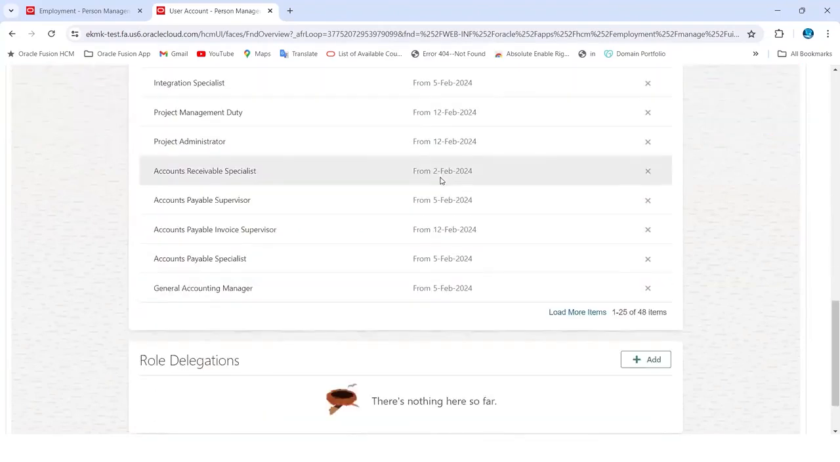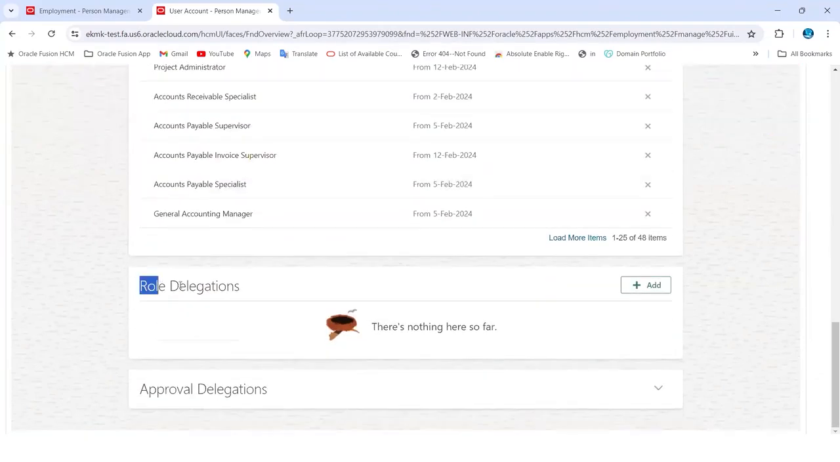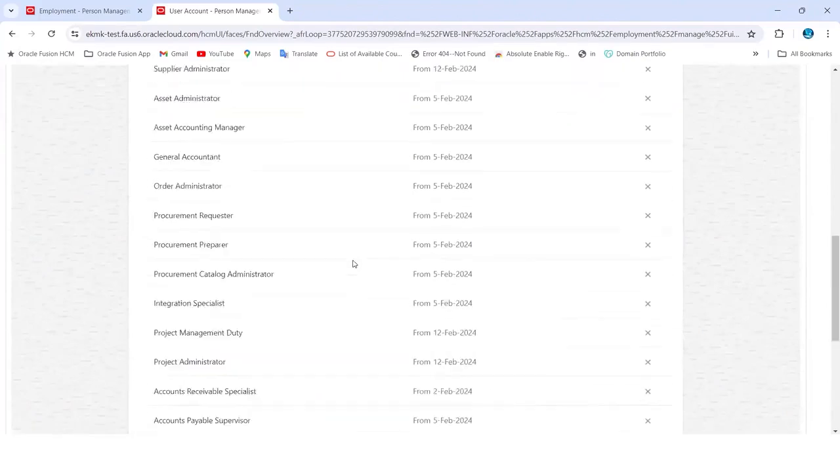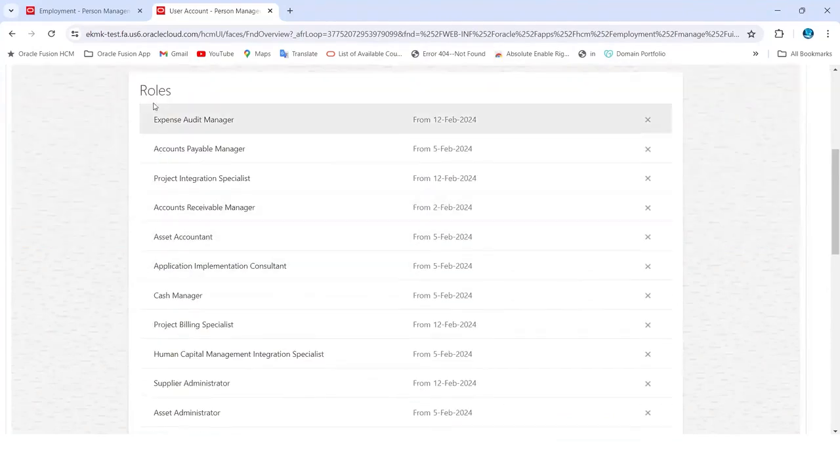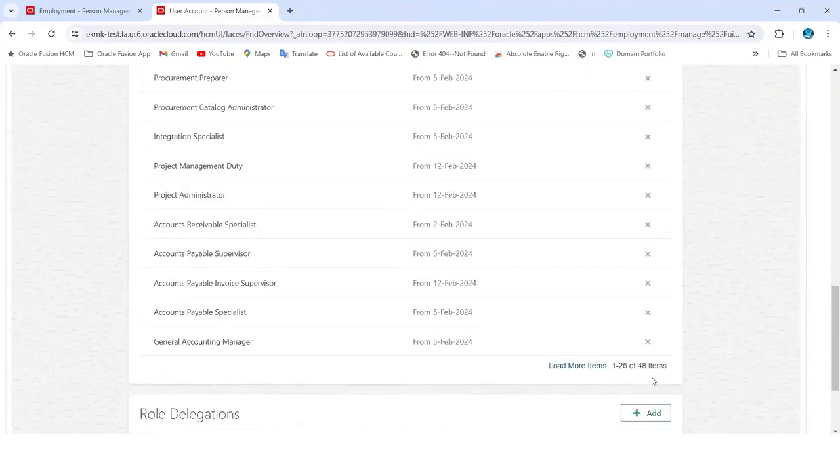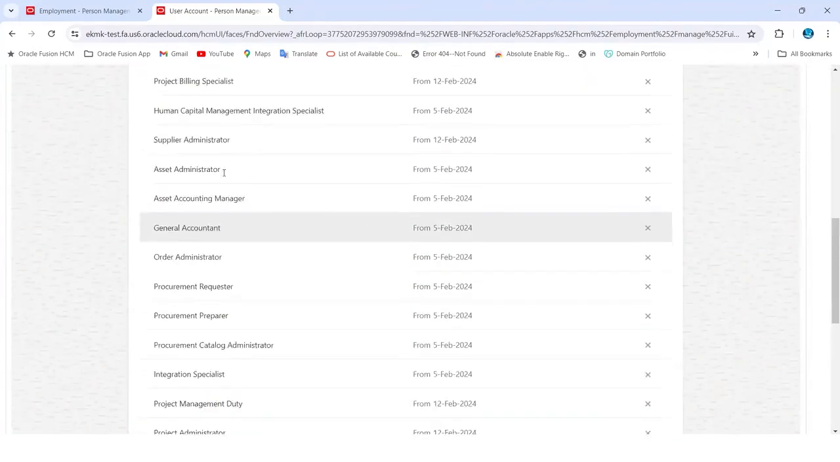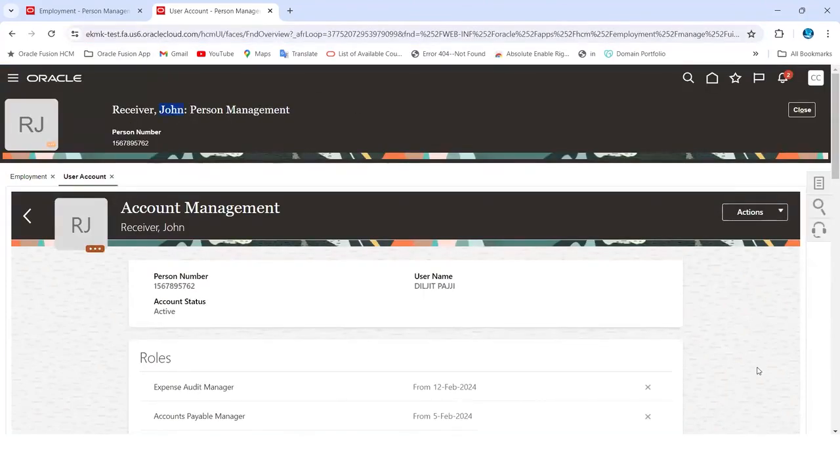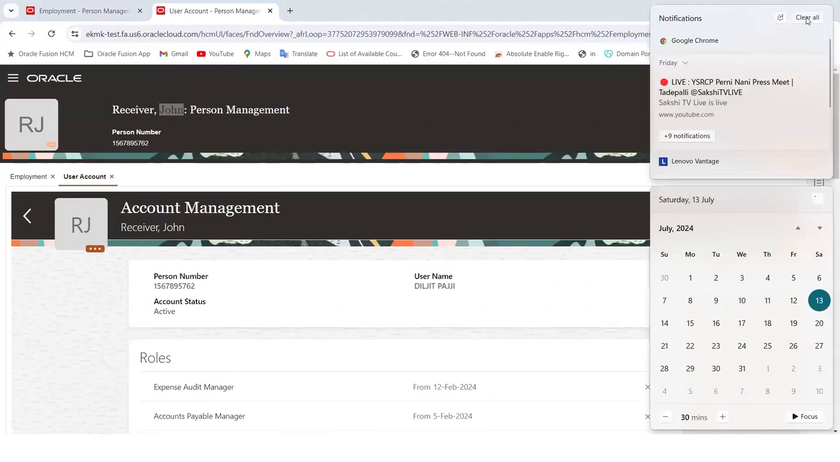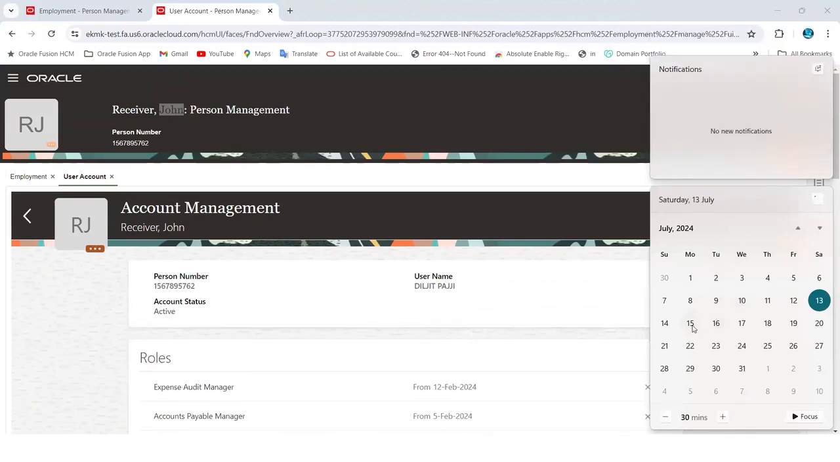And here, even this part I explained to you, team, what is role delegation, in the last class. Role delegation means what, team? See, currently this person John has all these roles in the system, almost 48 roles attached to this person. Let's suppose this person John is going on a vacation for the next 1 week, starting from Monday, that is July 15th to July 19th.